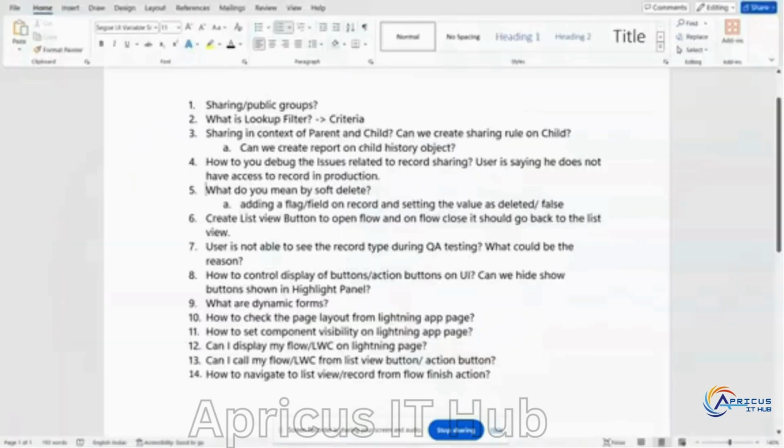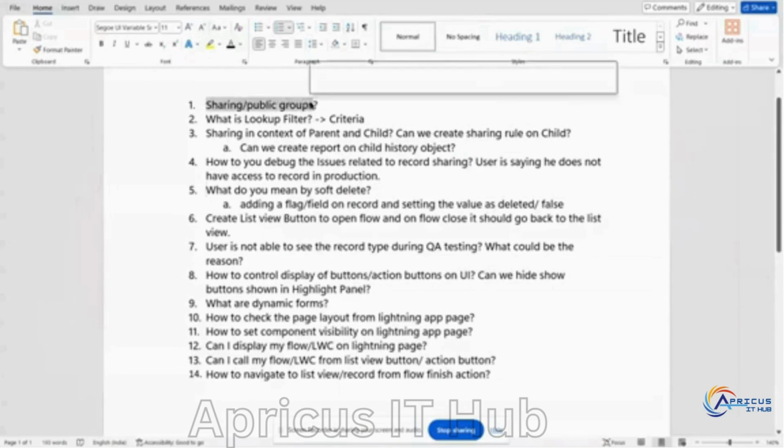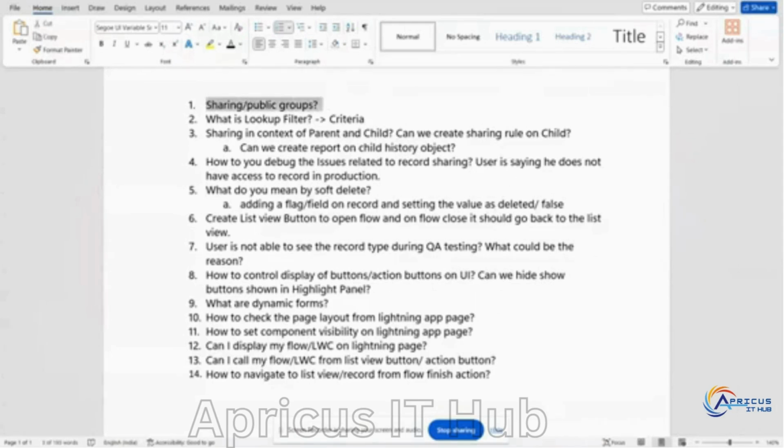A few topics on the admin side. So we'll go over these questions. Okay, so what is sharing? What are the public groups? Details around that, I'll just give you an overview.